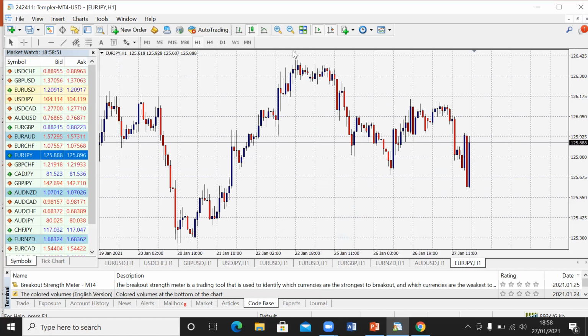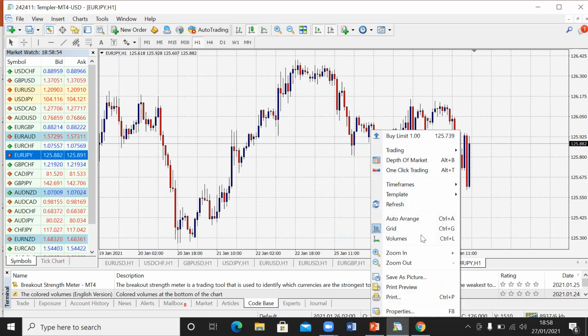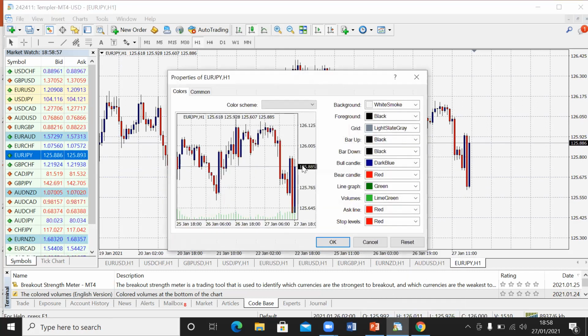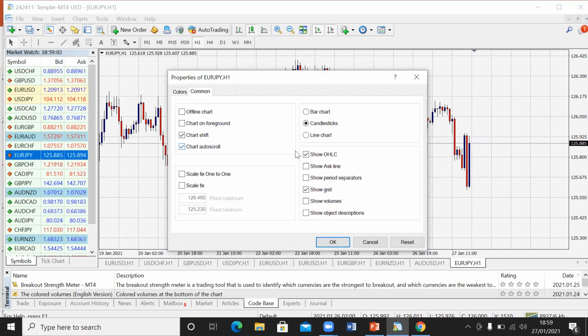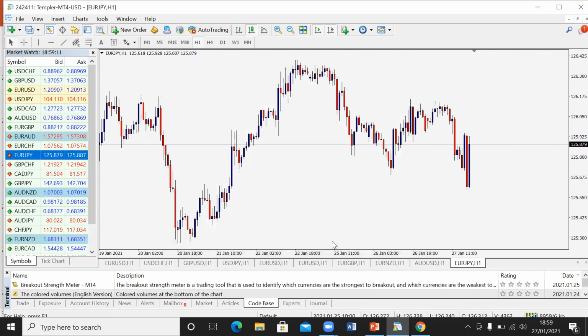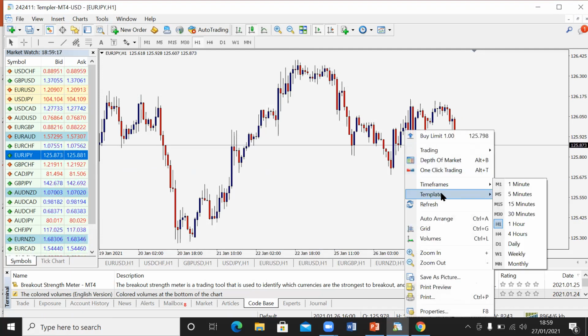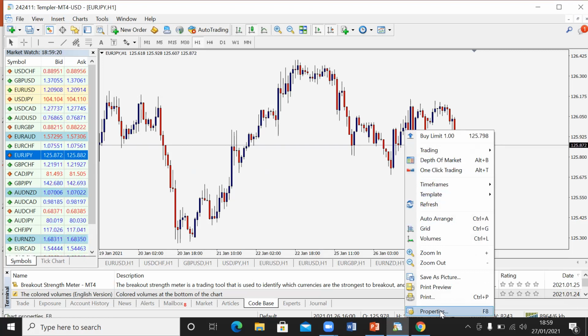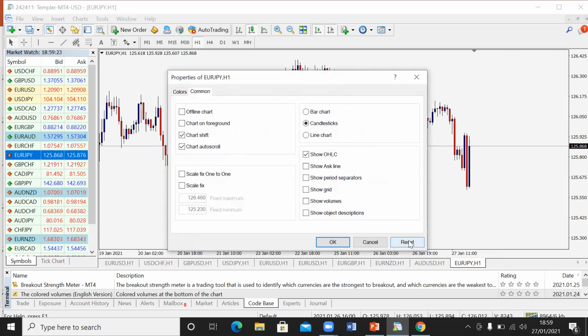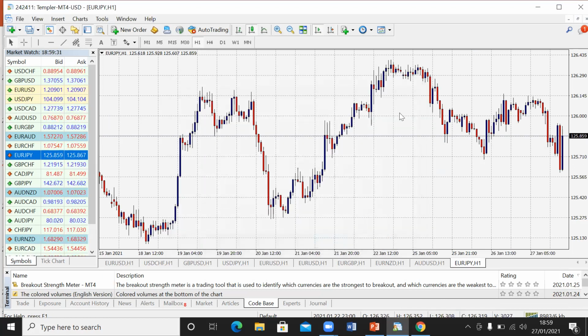So once you've done that, go back again, right click, go still to properties. You'll notice that here we were in the color scheme. Next you go to common. In this common, what you do is untick the show grid. It was ticked, so untick the show grid, press OK. Then you do it as candlesticks. Okay. Then you go to templates.